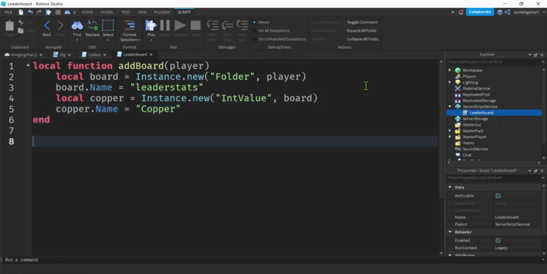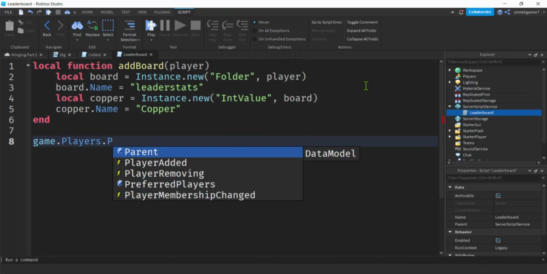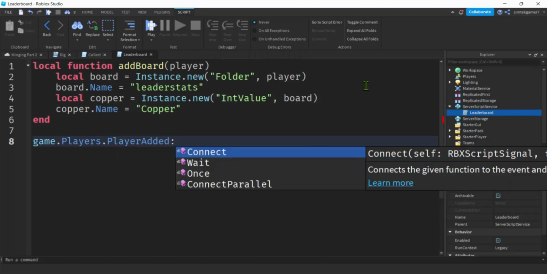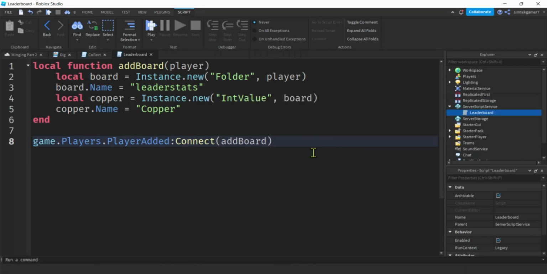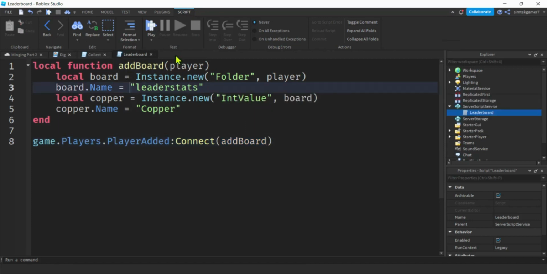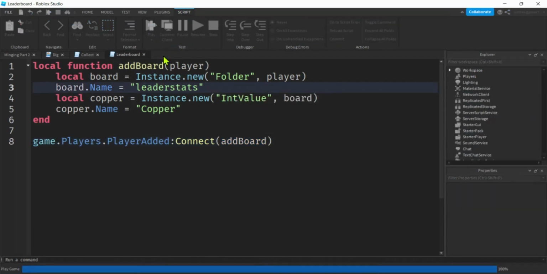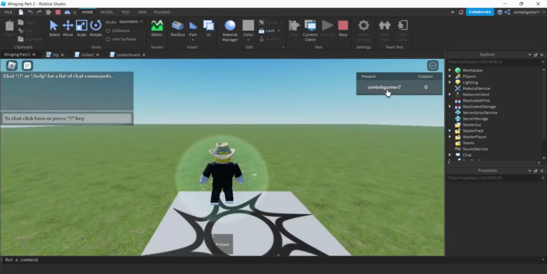Now, when a player is added to the game, let's do game.players to get the player service. And then we'll do the player added event, connect that to add board. No extra parentheses, just have add board there, the function name. This will be called when a player is added to the game. All right, so now they'll have a leaderboard. Let's play real quick, see if we got it. There we go, copper, 0, perfect.